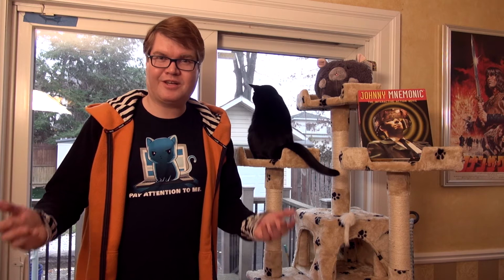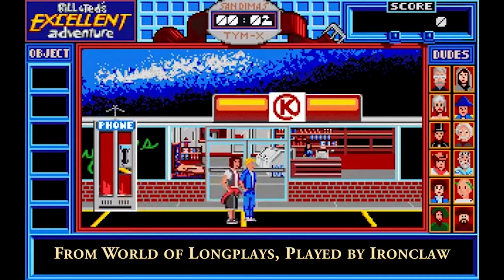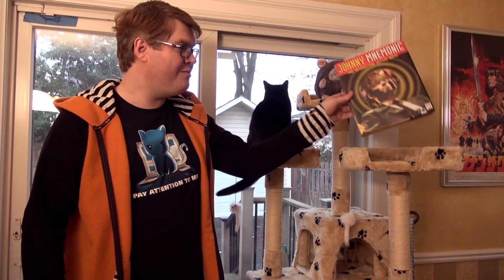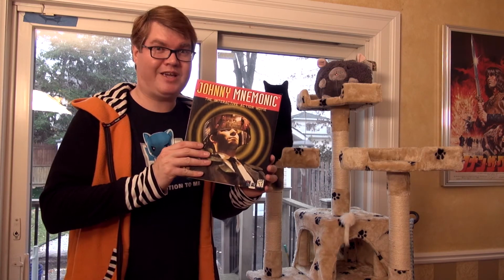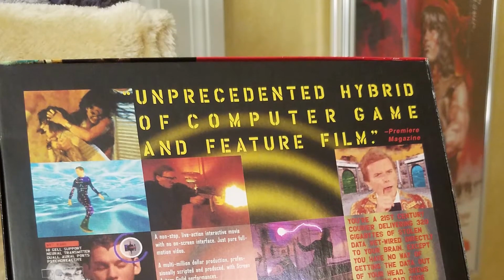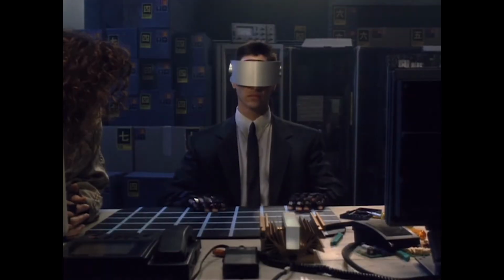Hello there, fellow adventurers! Today we're going to be taking a look at a game based on a movie starring Keanu Reeves. No, it's not Enter the Matrix or Bill and Ted's Excellent Adventure. Believe it or not, it's Johnny Mnemonic, the interactive action movie. On the back of this big box, it states that this is an unprecedented hybrid of computer game and feature film. Well, spoiler alert, but as we're about to find out, this is really more movie than game. So let's log in and dive into cyberspace.